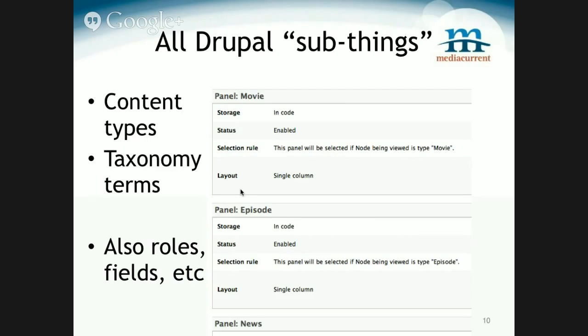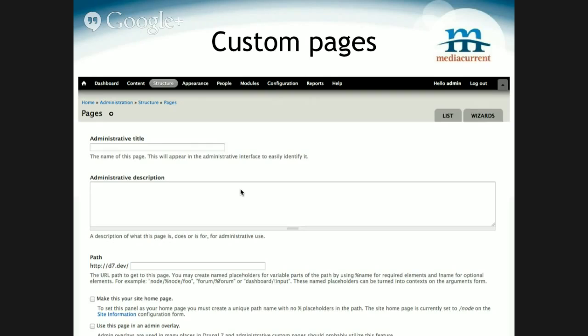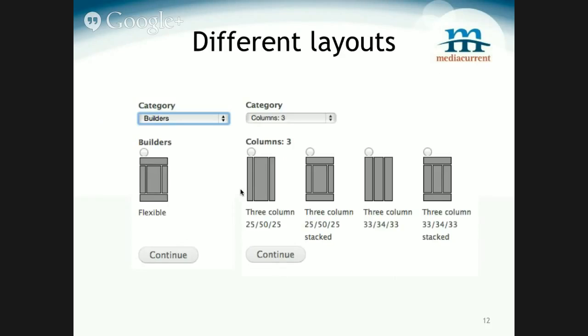So if you are, say, an editor logging in, you might see a product page differently than a regular visitor. Or you can change things based on fields, and lots of flexibility there. You can even build custom pages that have nothing to do with the normal nodes and taxonomy terms and other stuff. And then you can have all these different types of layouts.